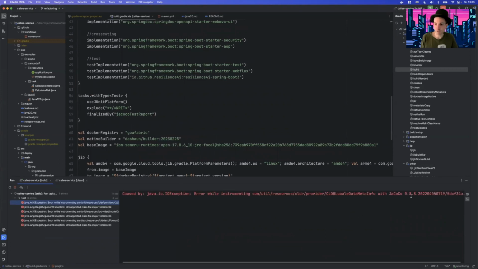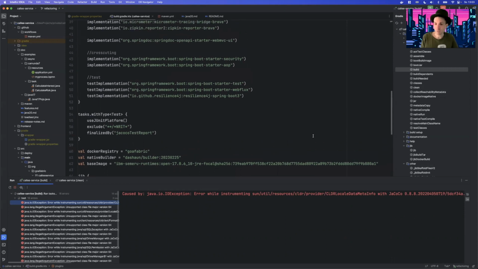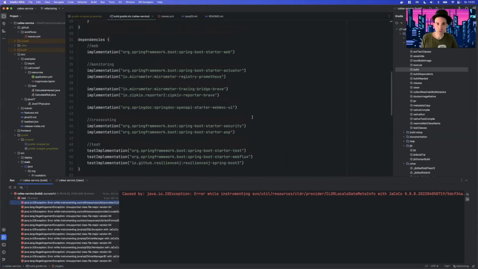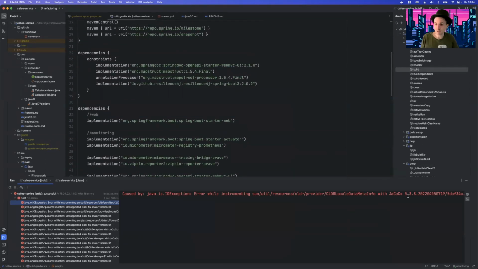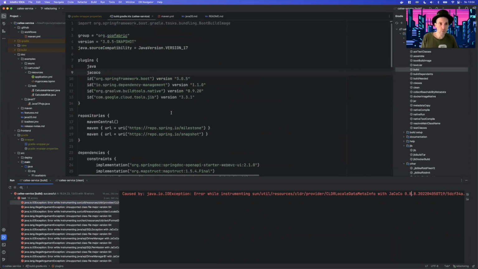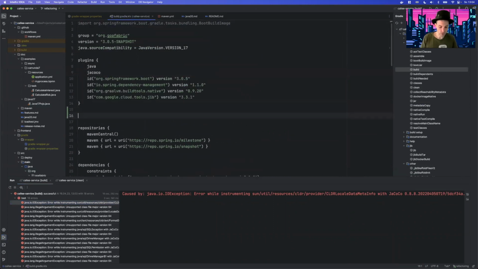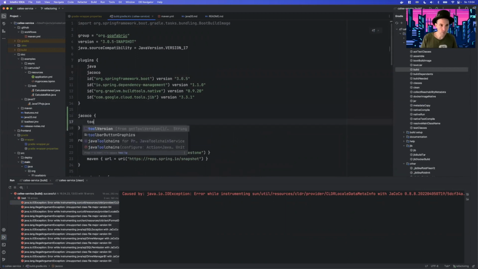So now we are being told that Jacoco is not working. And this is a problem you will have with pretty much everything that needs to scan your already built classes. For example, Lombok, which I'm not using anymore, could also be a thing. Fortunately, there is a fix. It tells me that Jacoco version 8.8 is not working. So what we just need to do is to have a new section here, which is Jacoco. And then we say just tool version. And we say we want to use version 8.9.